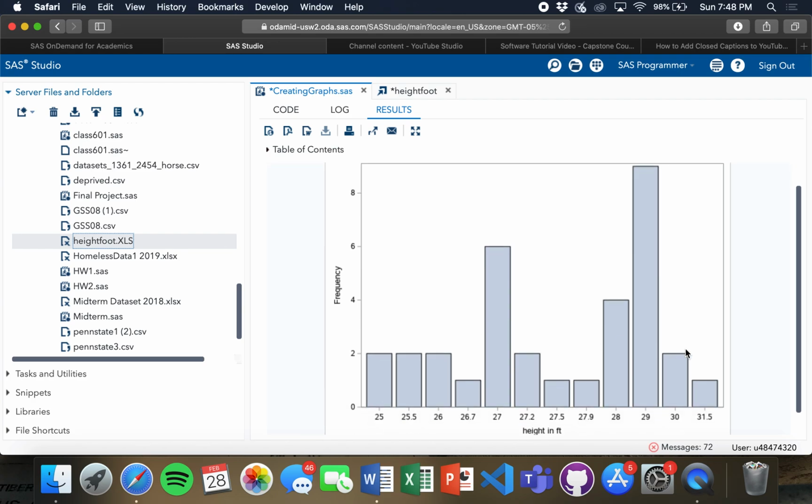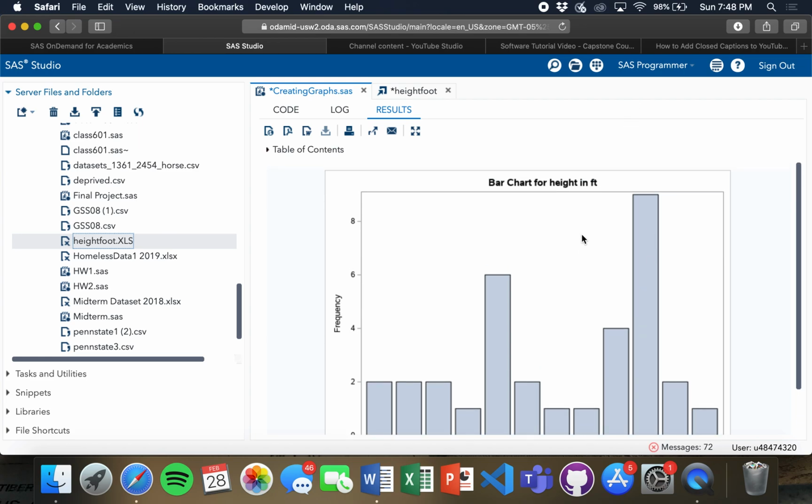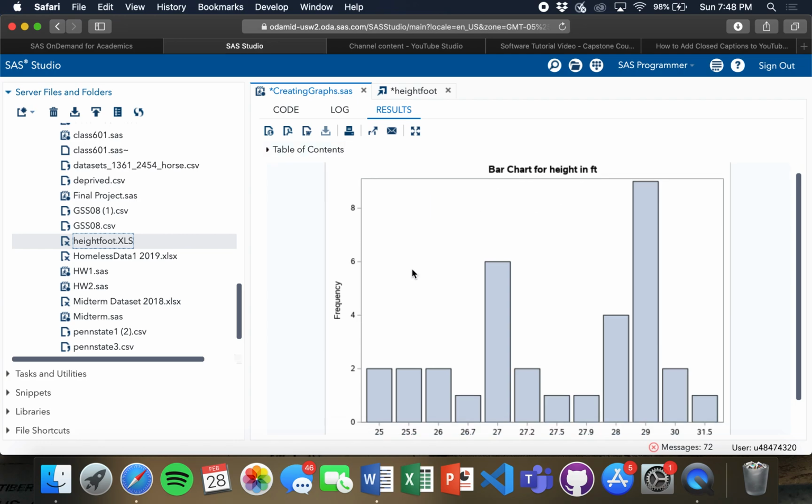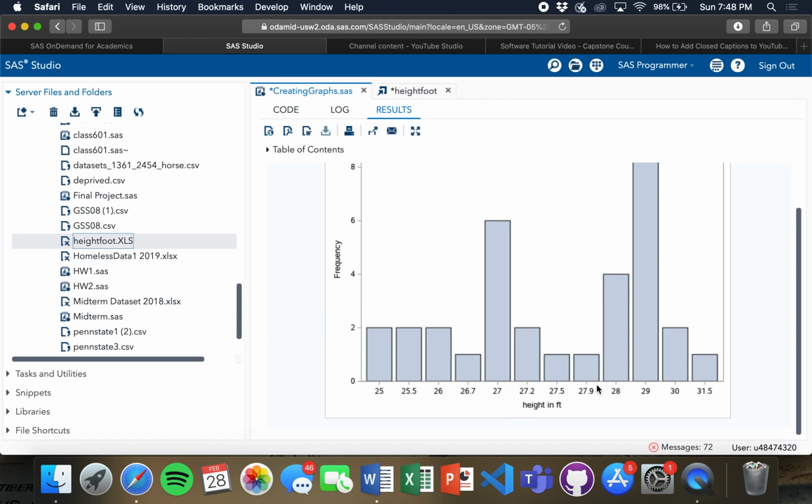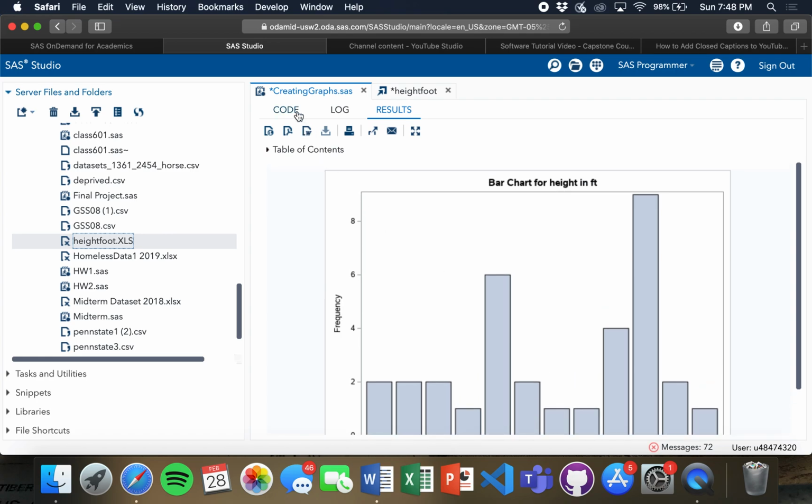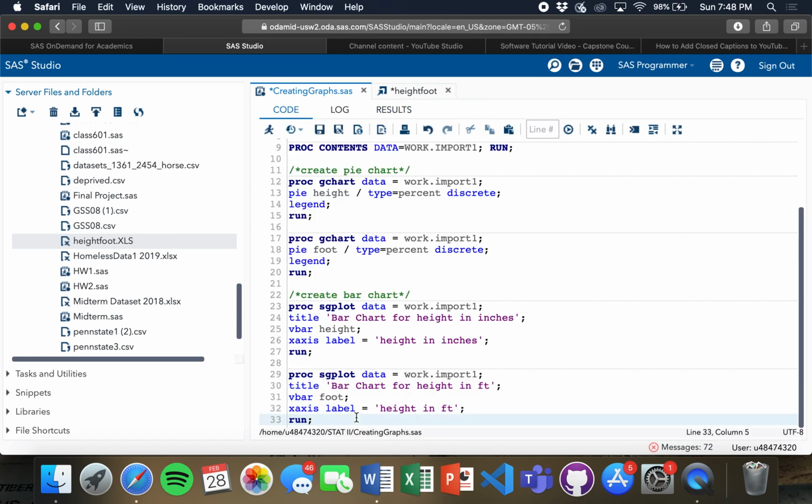Some of them are uniform, but it looks like 29 feet has the most frequency, and you can see that it's shifted a bit. You can also see where I changed my title so it correlates with feet. Same thing with my x-axis label. And that is how you create a bar chart in SAS.